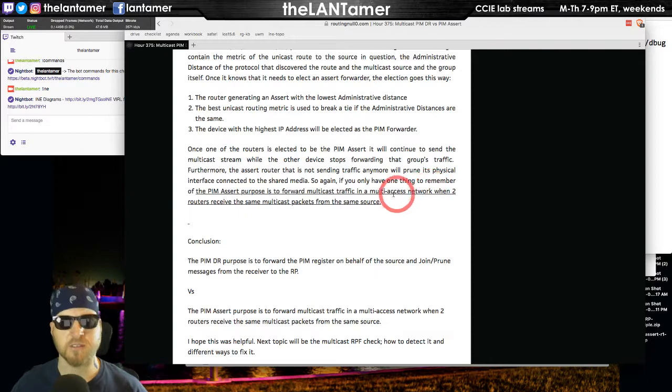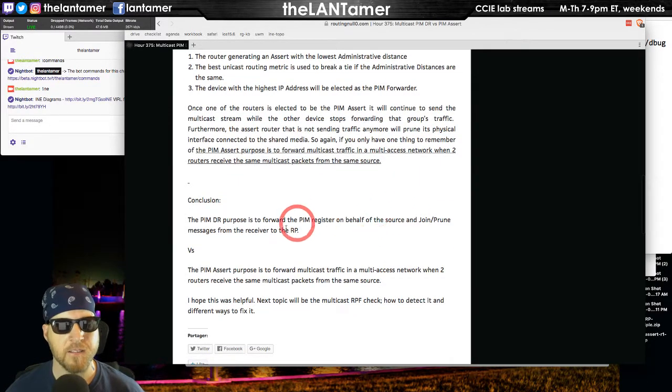So DR and assert are two different things. The PIM DR is to forward the PIM register, which we're not using here, so DR really makes no difference. The PIM Assert is to forward in multicast when two routers receive the same traffic.